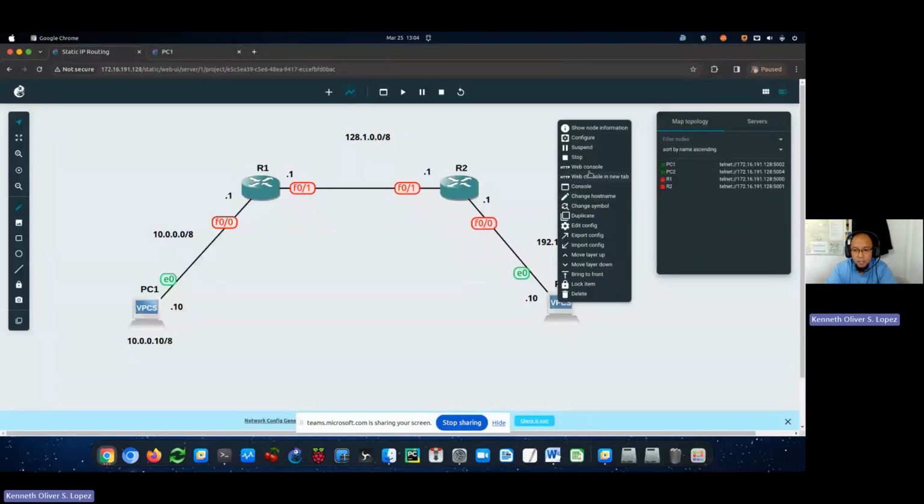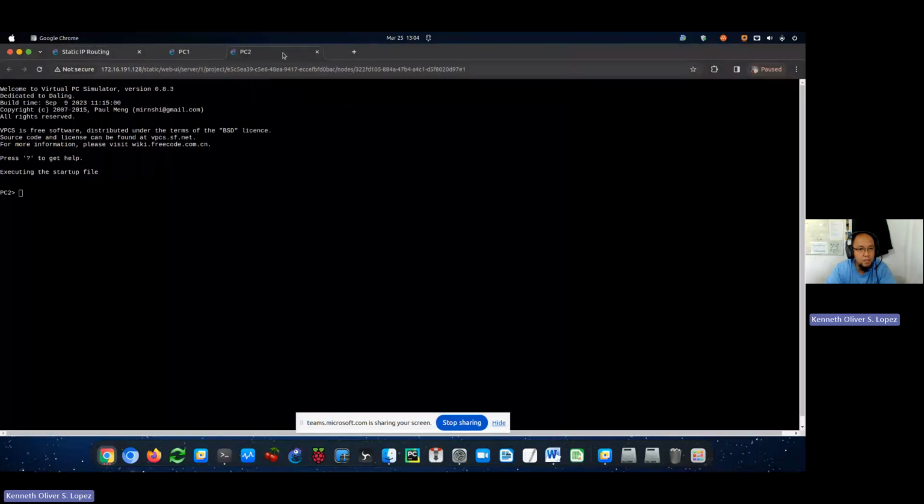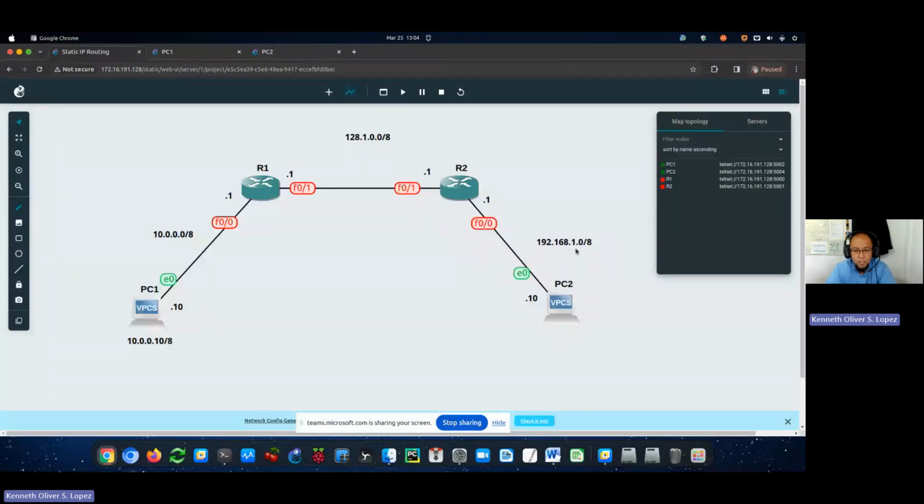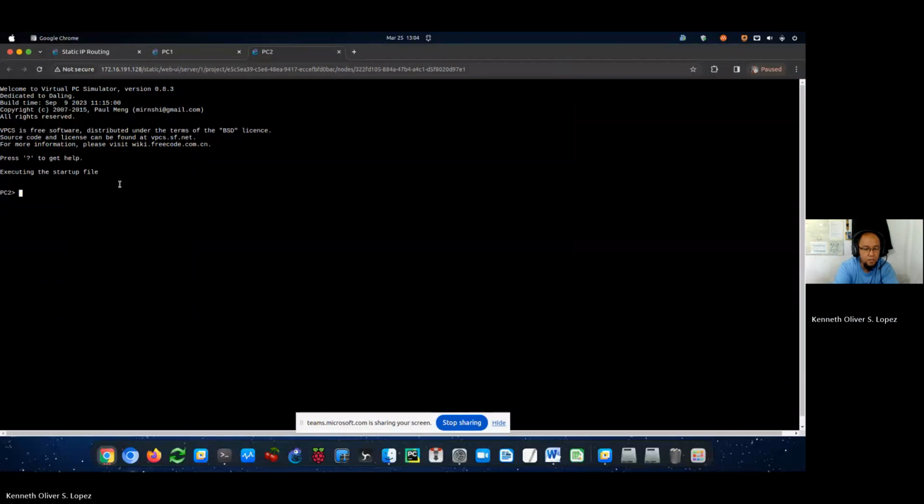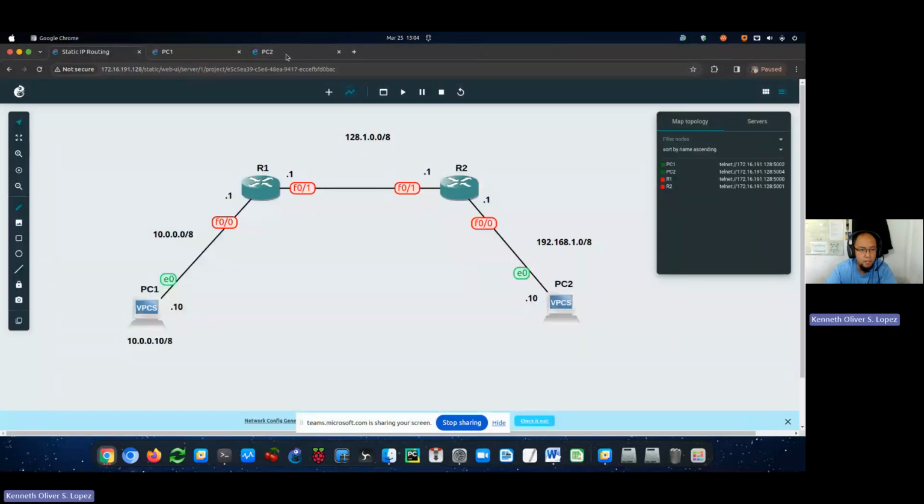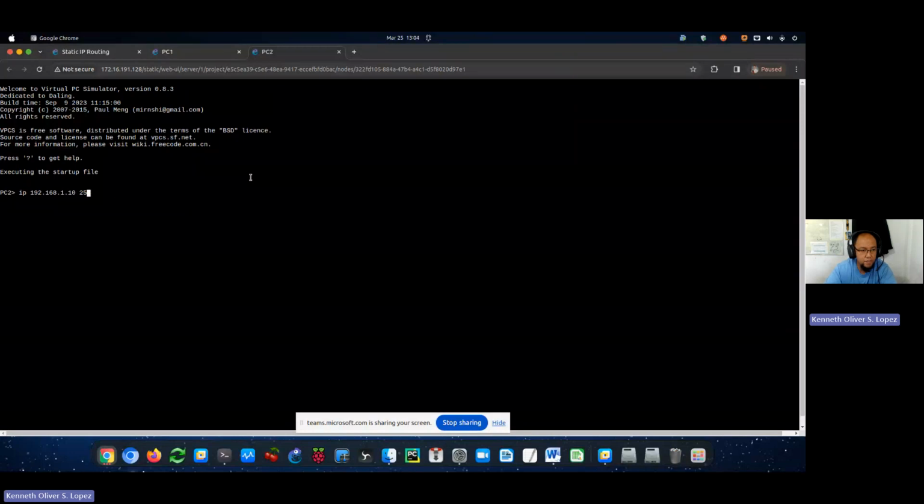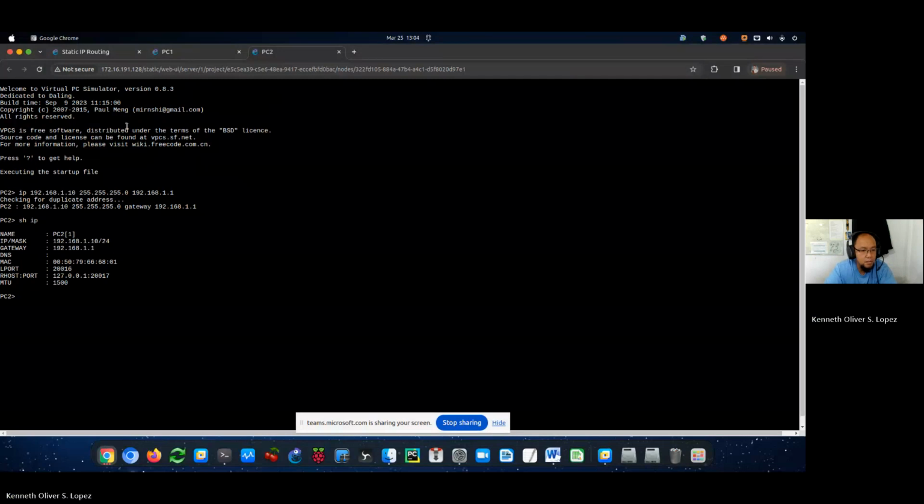Then this one, web console in new tab. Let me move it here. This one is 192.168.1.10. Setting up the IP address: 192.168.1.10, 255.255.255.0, and gateway 192.168.1.1. Let's show IP: 192.168.1.10.